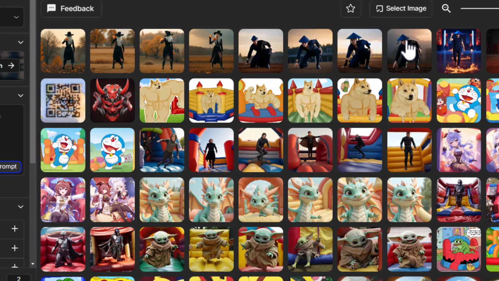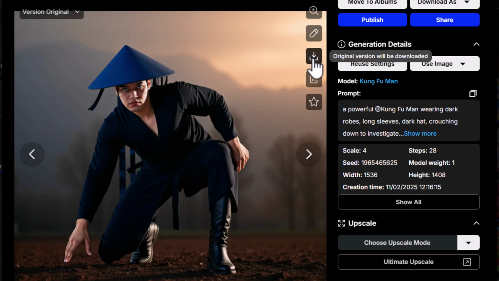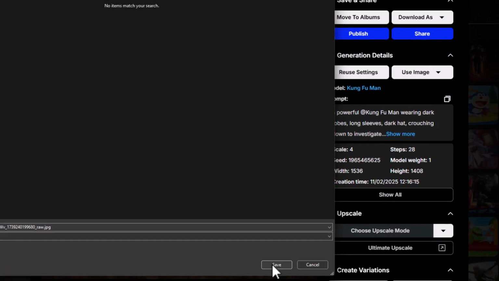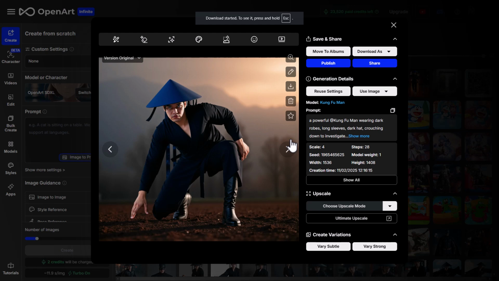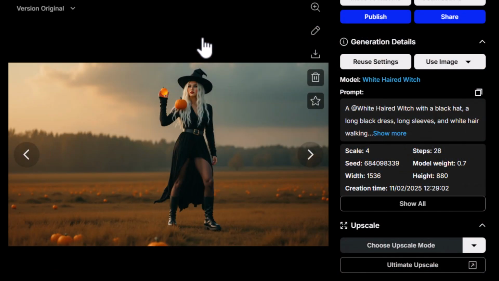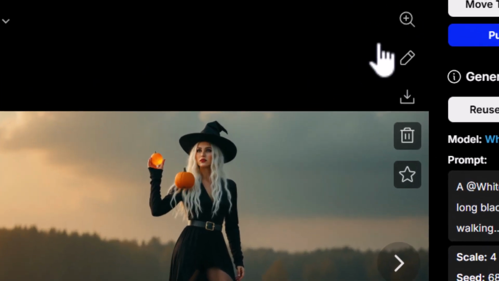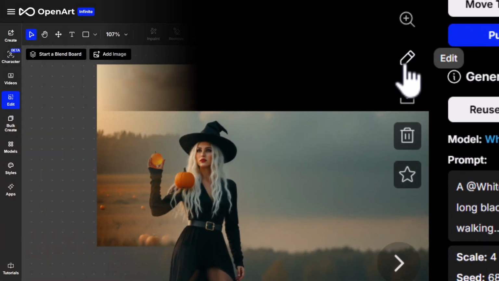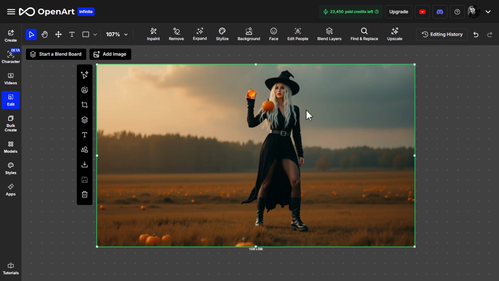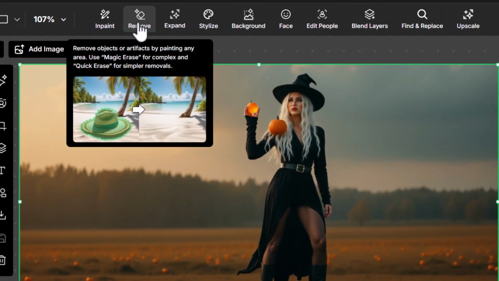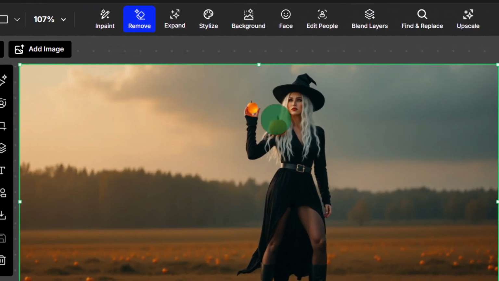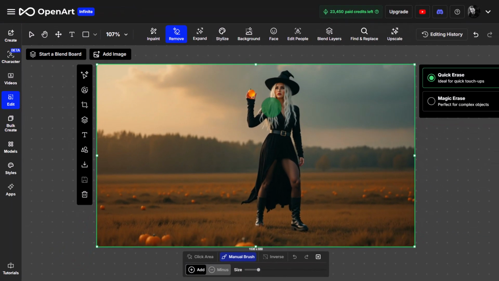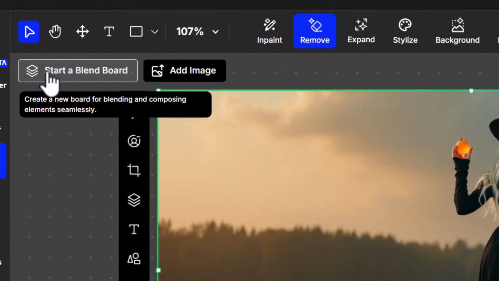So I'm going to come back to this image over here, and I'm going to save it to my computer. Now that I've saved that image, I'm going to X out, open this one up, and then go to edit. So I have the image open. If I click on it, go up to the remove tool, I can remove this little pumpkin here, and the pumpkin's easily removed. Now if I want to blend in the other image with this, I can go up here to start a blend board.